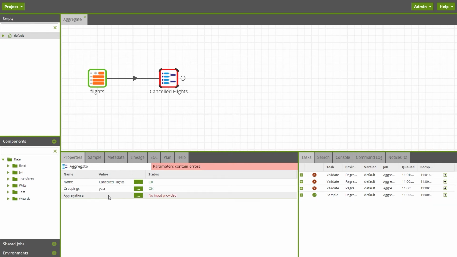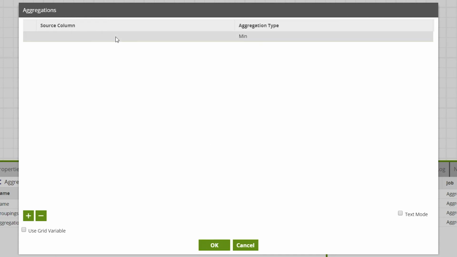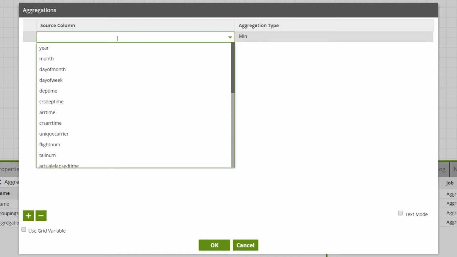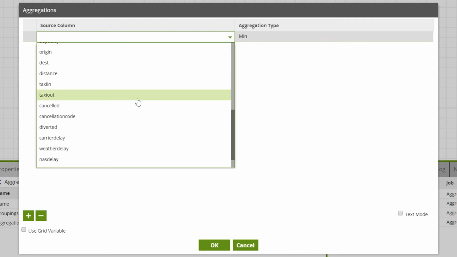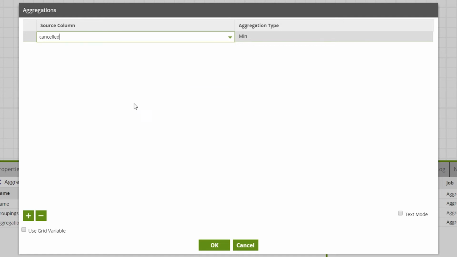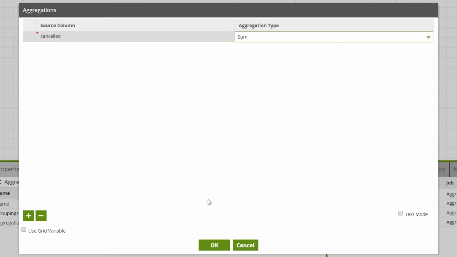Double-click on Aggregations, then press the plus icon to add a row. Under Source column, select the column that you want to aggregate. And under the aggregation type, choose the type of aggregation you want to perform. For this example, we'll select a source column of cancelled and an aggregation type of sum. This will return the number of all cancelled flights.